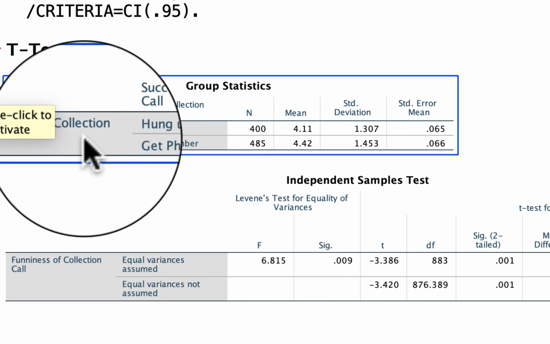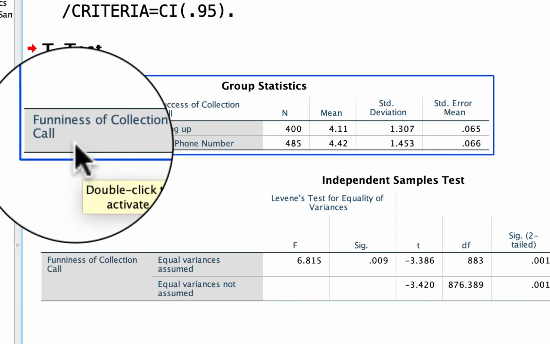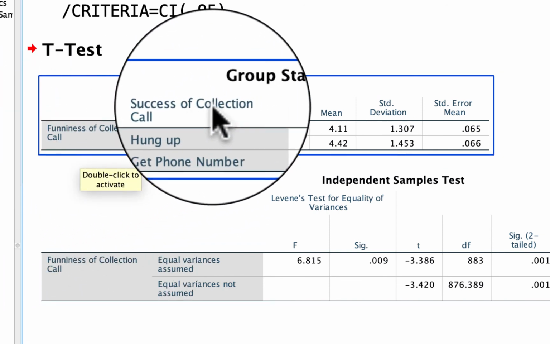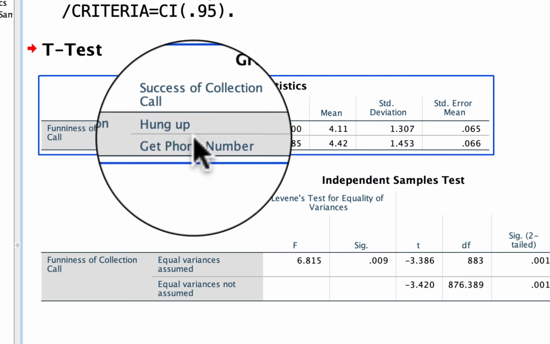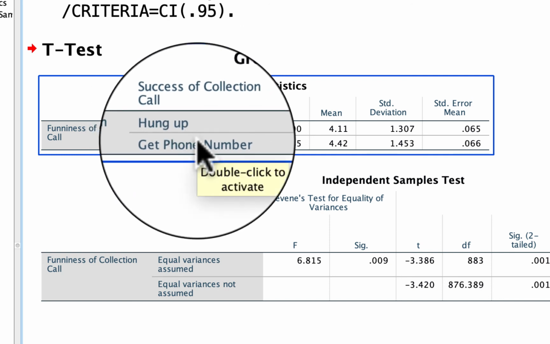Okay, now let's talk about the variables. The two variables are funniest of collection call and success of collection call. So if a question came up on the test, what are the two variables? Funniest of collection call and success of collection call. The reason for this is you don't want to say hung up or got telephone number, because that is a subset of success of collection call.